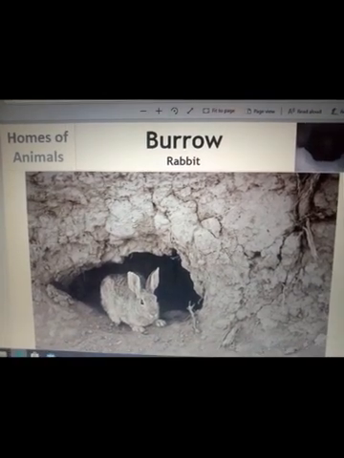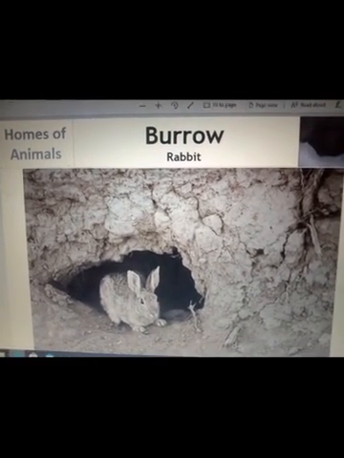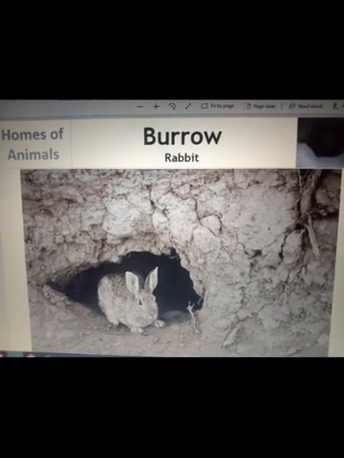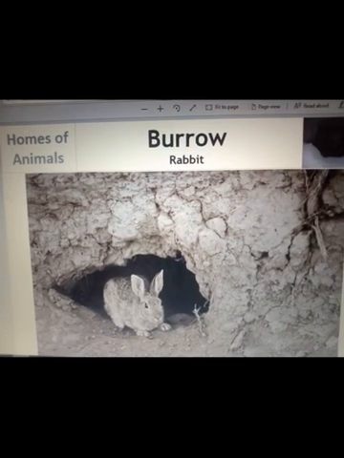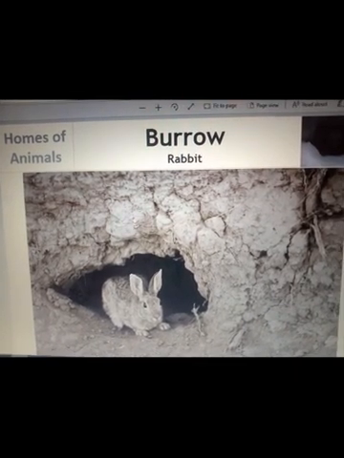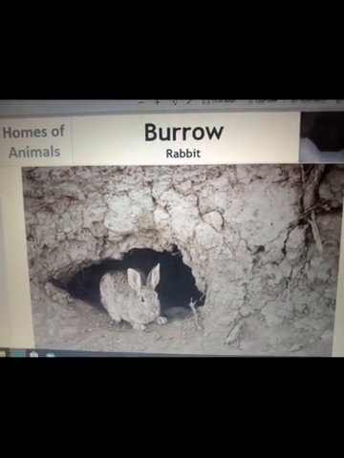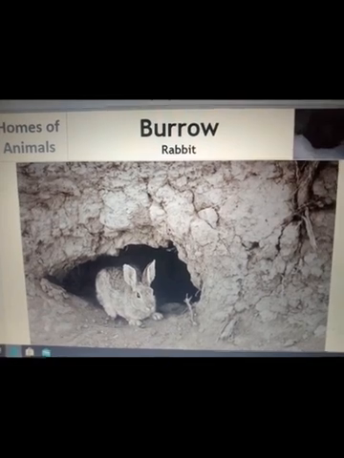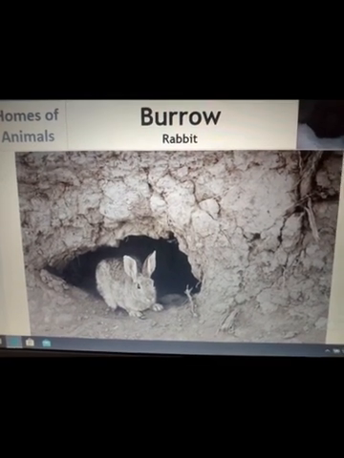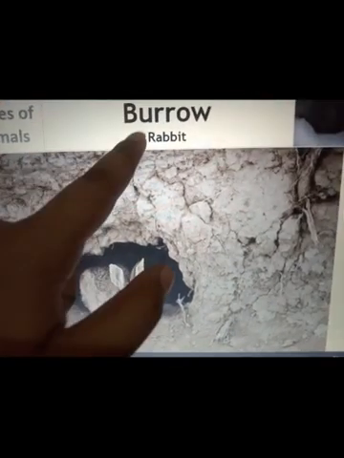Next topic is shelters built by animals. Some animals make shelters for themselves. So first is burrow. Some animals like foxes, rabbits and groundhogs live underground in burrows which they dig in the ground. See, so first shelter we are reading about is burrow.